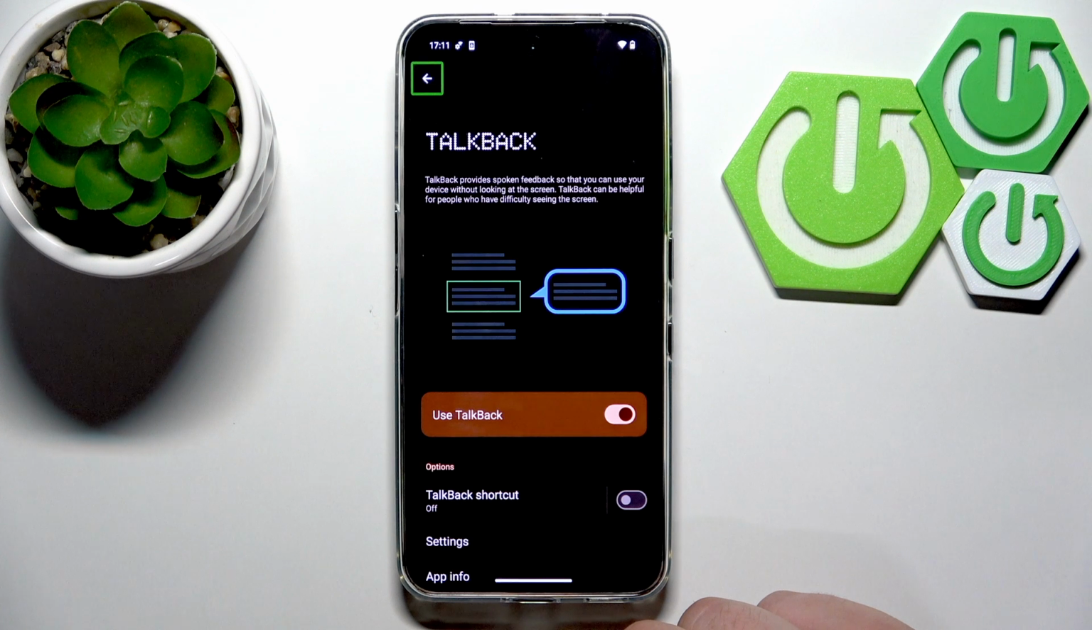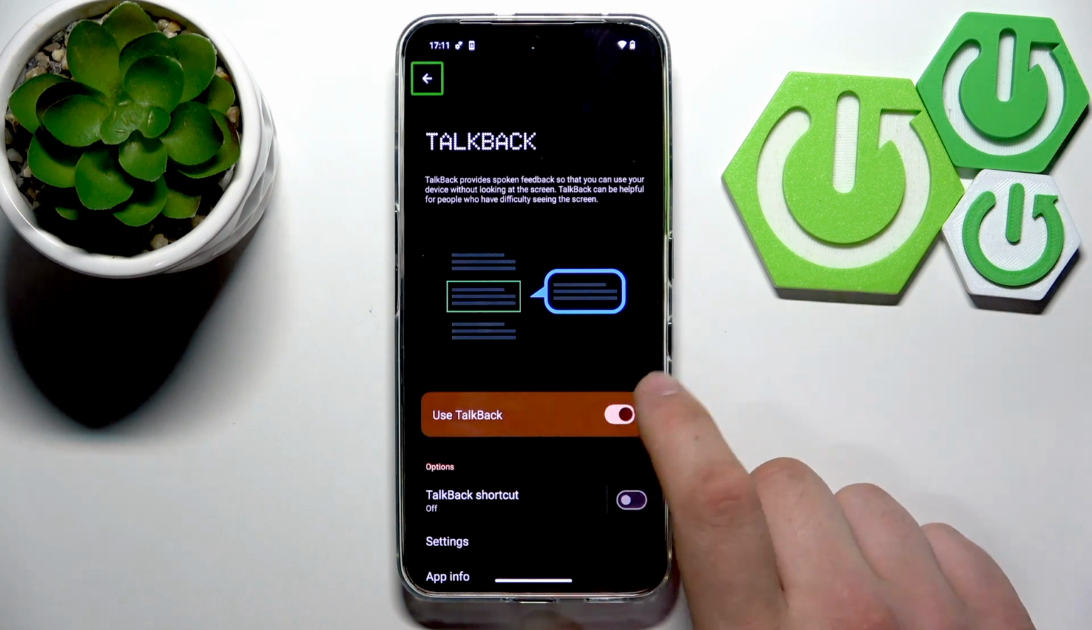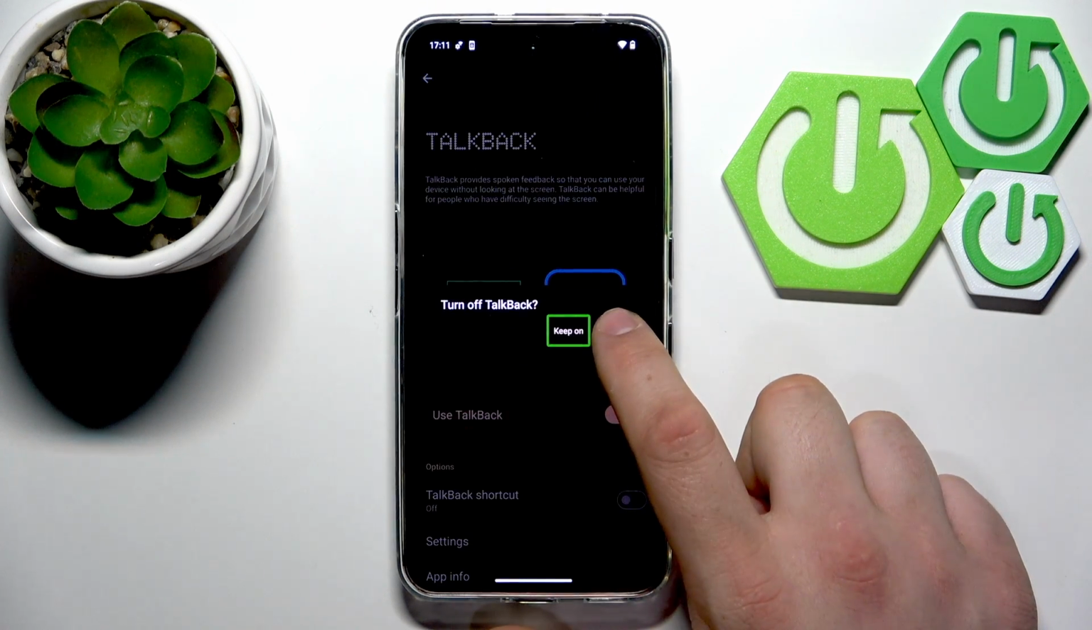Double tap to activate. Follow the tutorial to learn how to use TalkBack, and if you want to disable it, simply tap this button. Use TalkBack. Turn off TalkBack. Turn off.